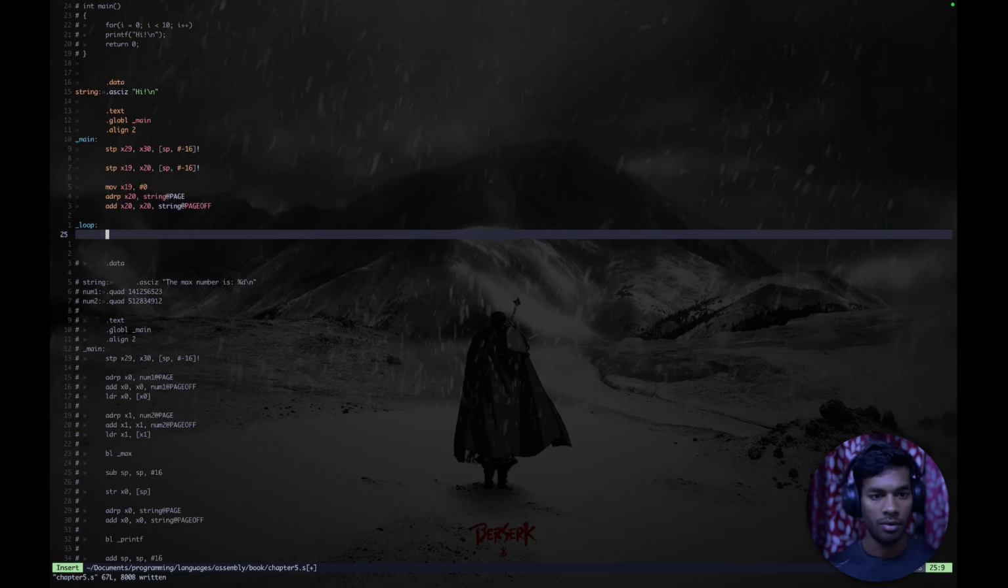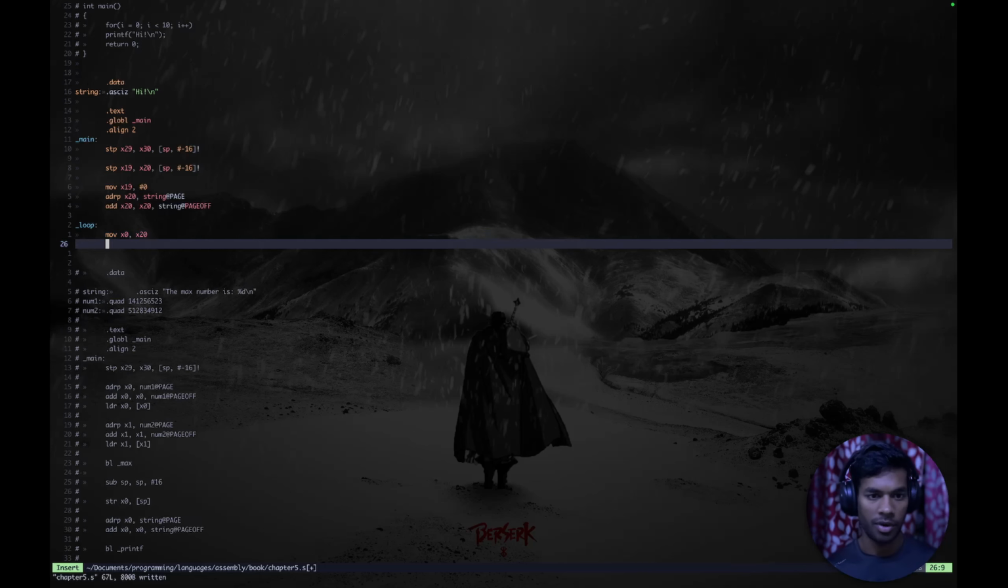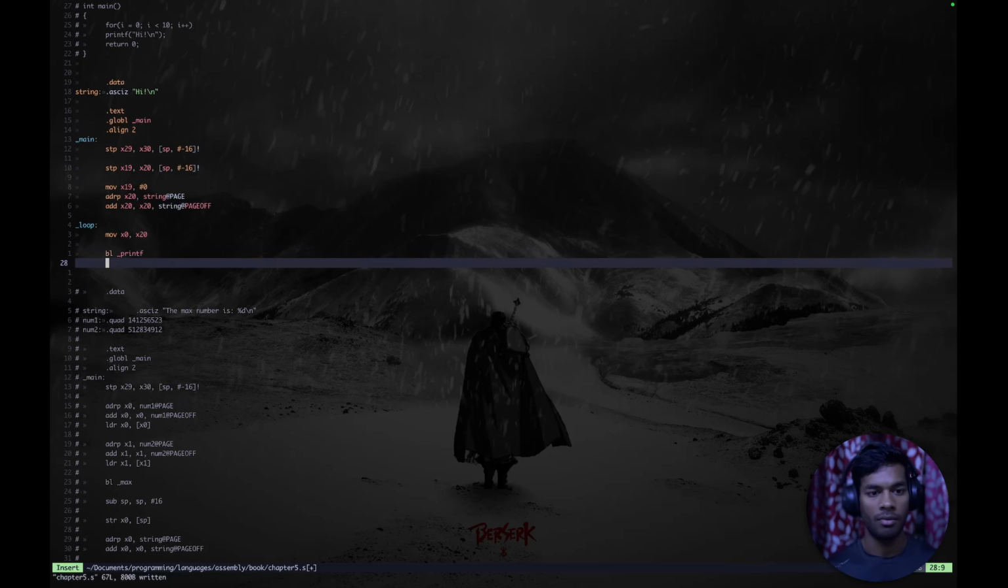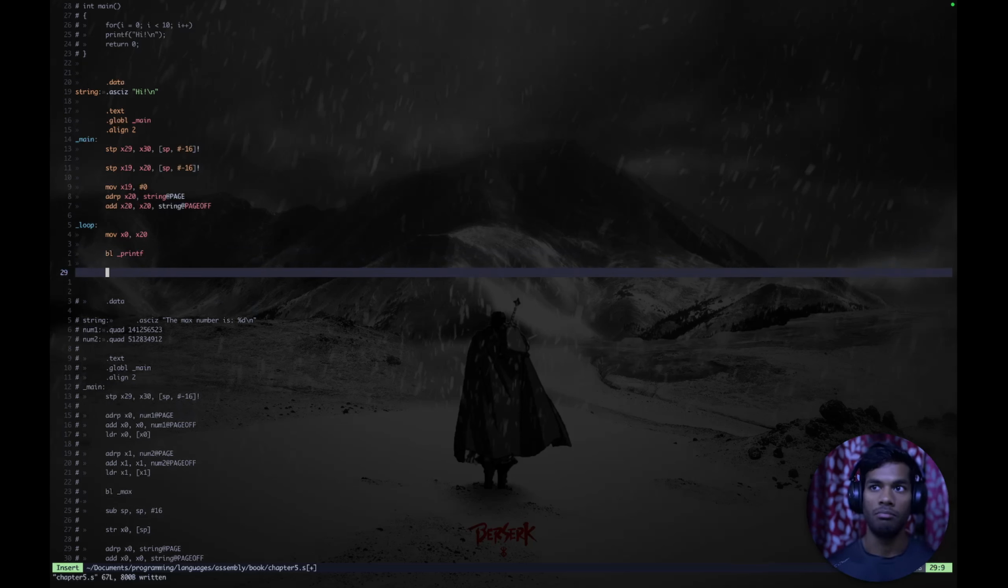Okay, and in the loop, the first thing I will do is get in the 0th register the address from the 20th register and call the printf function, bl printf. After the printf has executed, do I check or do I update? First I update. I update the 19th register first, and then I check.